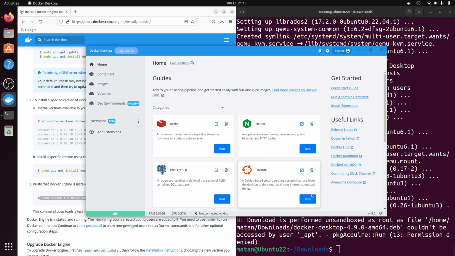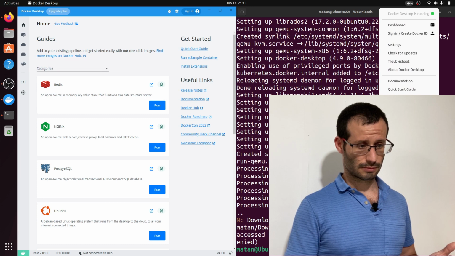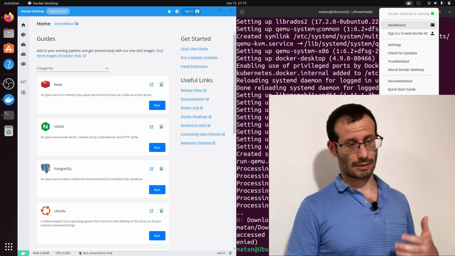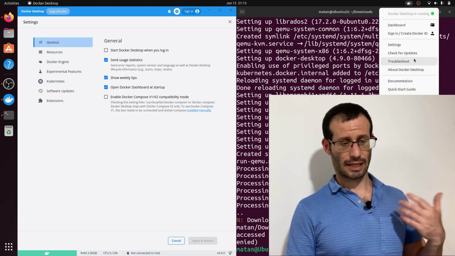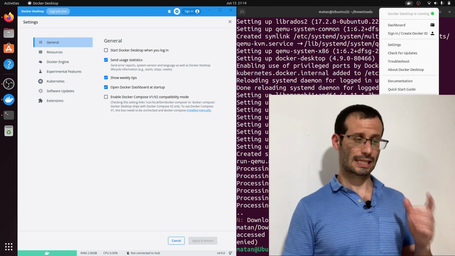So let's take a look at what we've got over here. So first we've got this tray icon. And from here we can access the dashboard, which is what we see right here. And we also have some settings. And beyond that, we have some links to the documentation, to a quick start guide, and to Docker Hub. So let's get back to the dashboard.